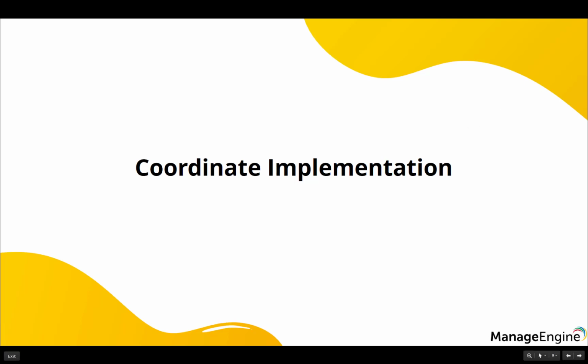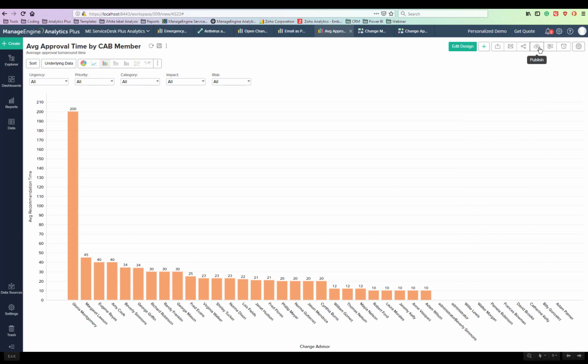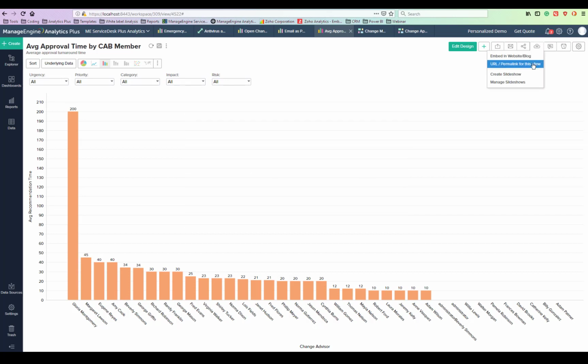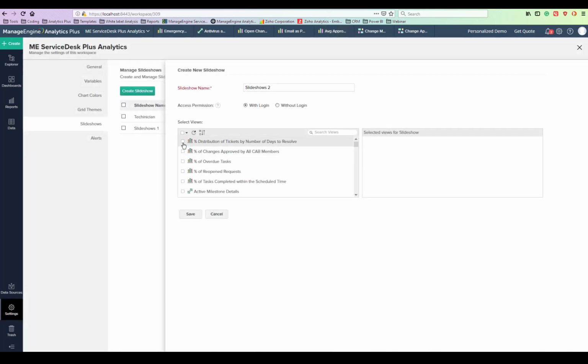All right. So if I want to publish a report, I can click on the little cloud icon that I see here, and I can choose the different options. I can use the iframe snippet, which can help me embed the reports and dashboards onto a website or a blog, or I can generate a URL or a permalink and share it with my colleague. I can also generate a slideshow to display reports and dashboards on a larger TV screen for a live view of important metrics and trends, right?